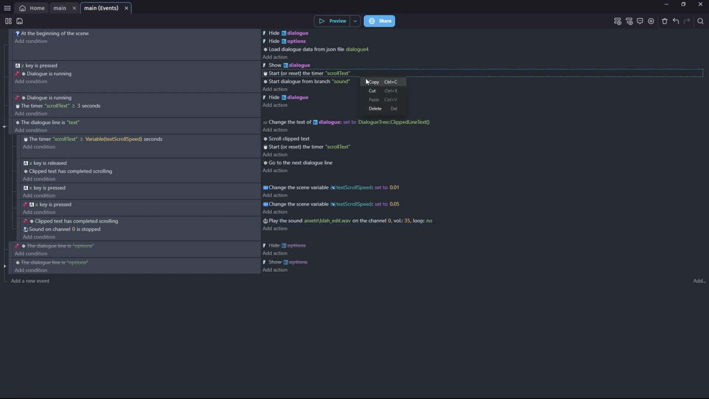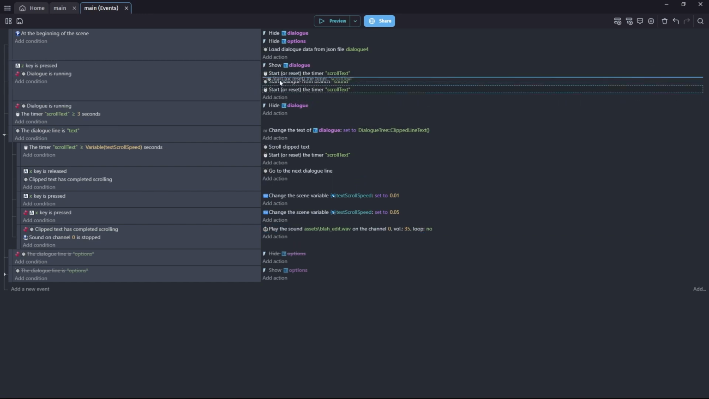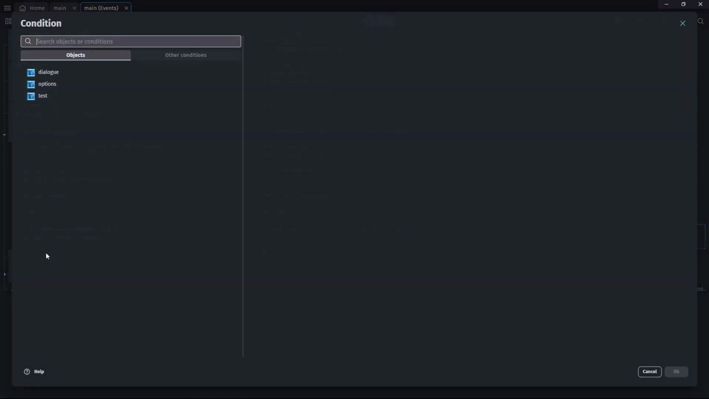So I'm going to create a second timer. And just a reminder that if you've got events that check a timer, you need to create it somewhere higher up first or it won't work. So let me see. We're going to call this timer speak. So it's a new timer called speak, and we're going to check that timer here.